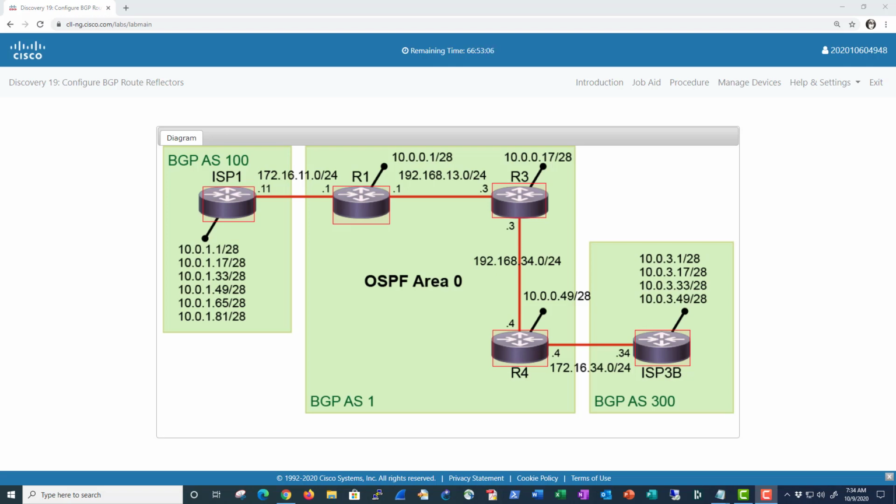The OSPF protocol has also been pre-configured as the Interior Gateway Protocol, the IGP, to ensure that all the internal links and loopbacks and the next hops are accessible in our autonomous system, which again is Autonomous System 1. So again, on router 1, we're going to verify which BGP sessions are established. So let me bring up router 1.